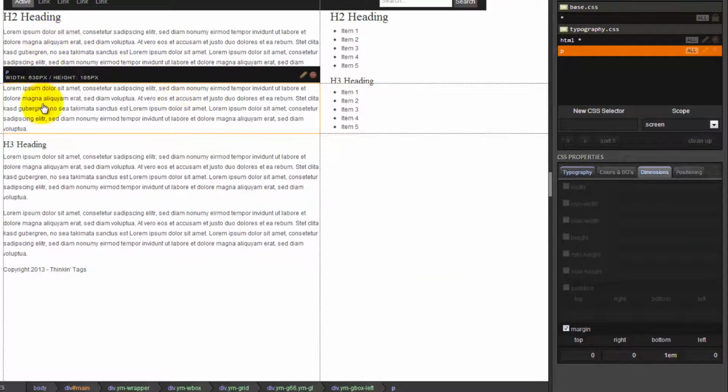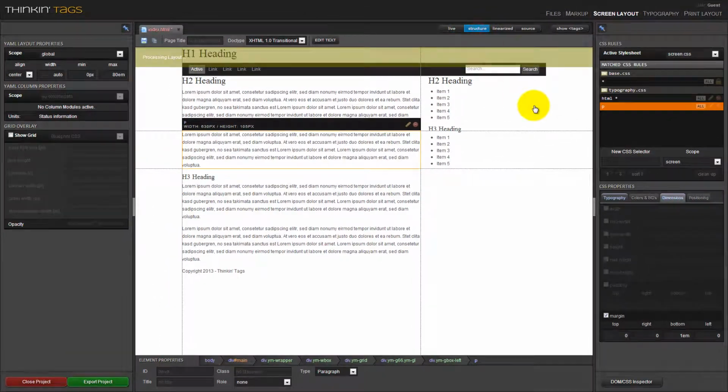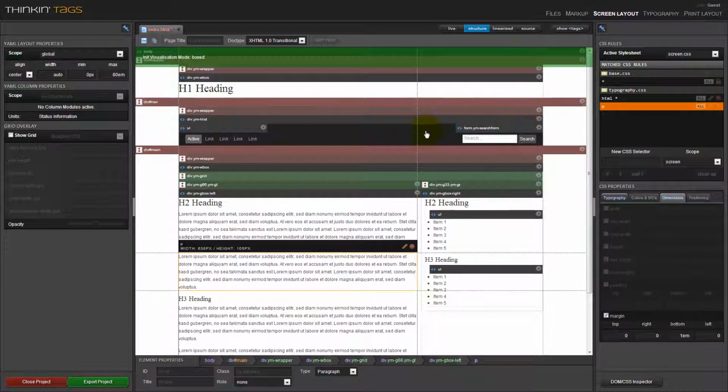Now I want to edit my screen layout, and therefore I'm switching to the structure view mode because it's much easier here to select the structural elements of my layout. And at first I want to add some horizontal white space to my content so that it doesn't touch the edges of the browser window on small screen sizes. And second, I want to adjust the vertical alignment of my content to the first item of this horizontal menu.